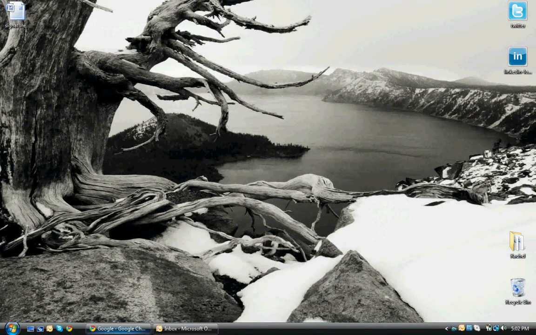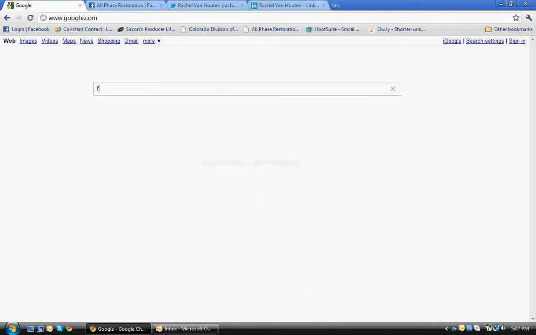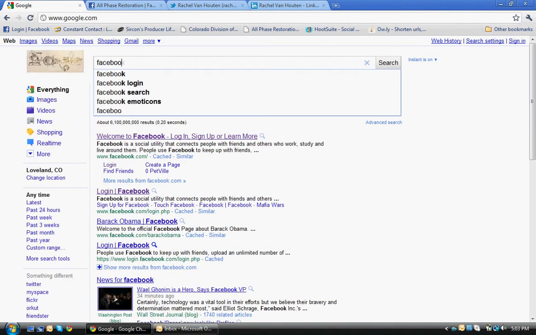So to start this off, we're going to need to find images that will represent either our Facebook profile, Twitter profile, or whatever, so that people can recognize it and know to click there. So in order to find these images, just open your internet browser. I'm going to be using Google as my search engine, and I'm just going to check for Facebook first because it is the most popular.